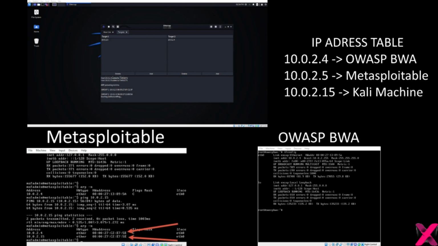Okay, you know the rest. The packets will be sent to Kali instead of OWASP BWA. So if you'd like, you can open Wireshark and collect the fruits of your labor. Enjoy it.